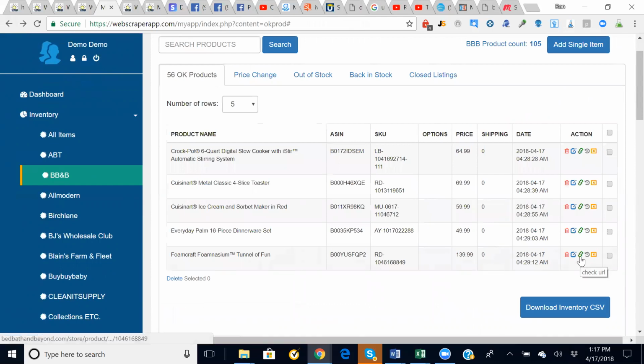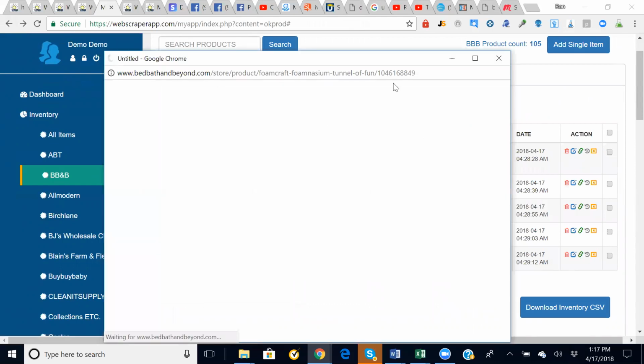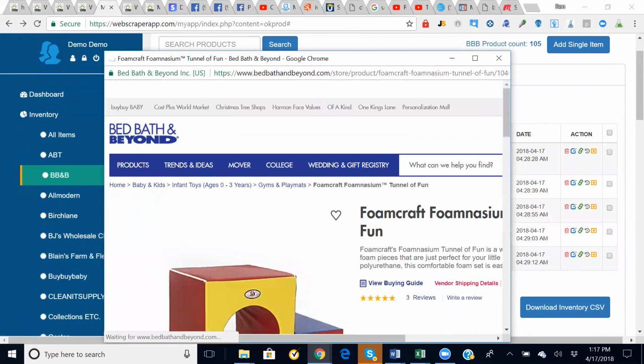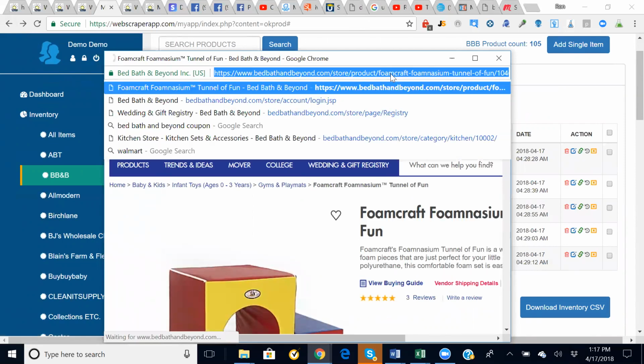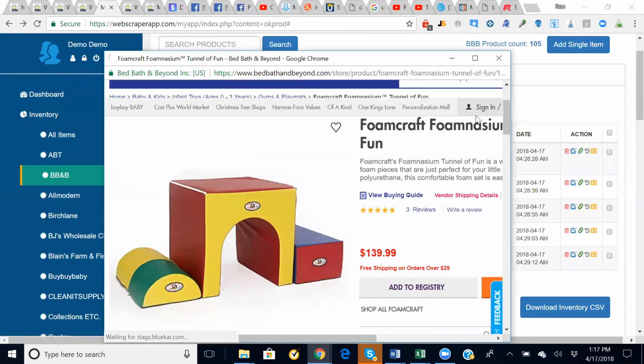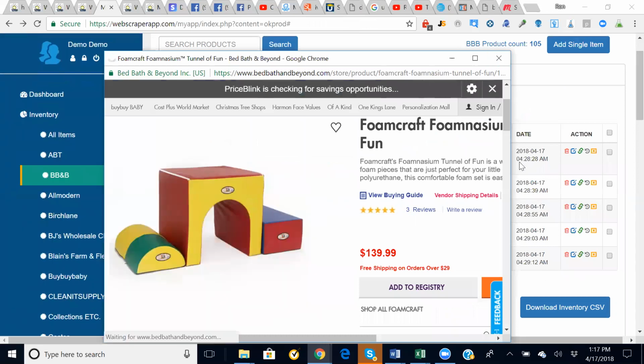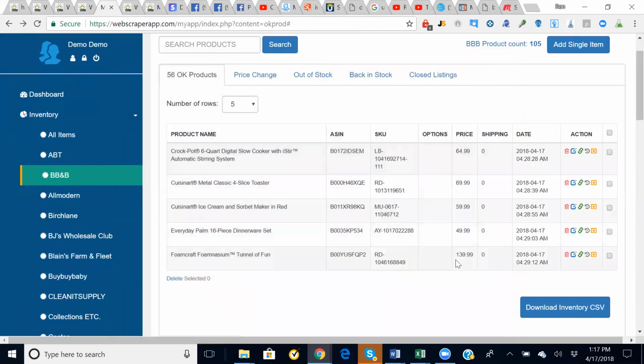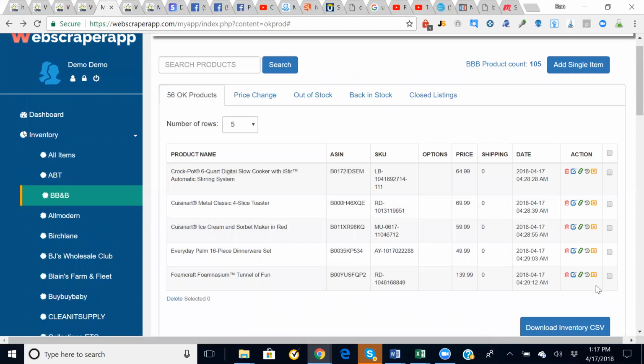If you ever see a price that's changed, you can check a URL, and here's how we check the URL. I'm just going to grab that URL because we're going to take a look at it later. It's this Foamnasium, and it's $139.99, etc. So let me just close that real quick. All right, and we scraped it this morning, so the price is still the same. Thank goodness.